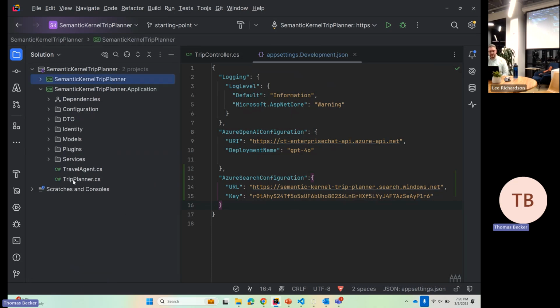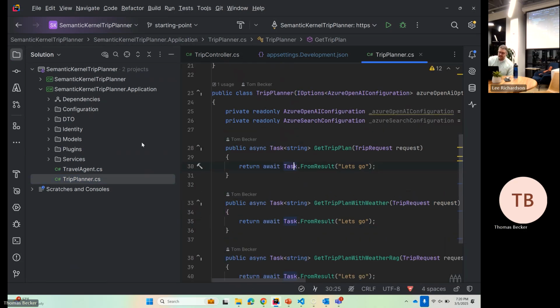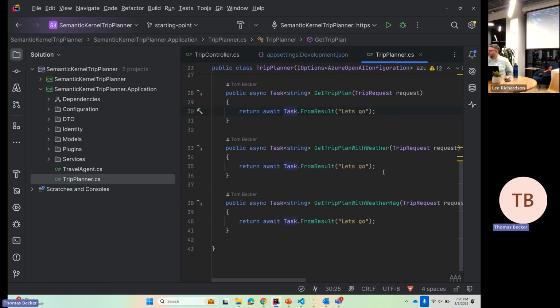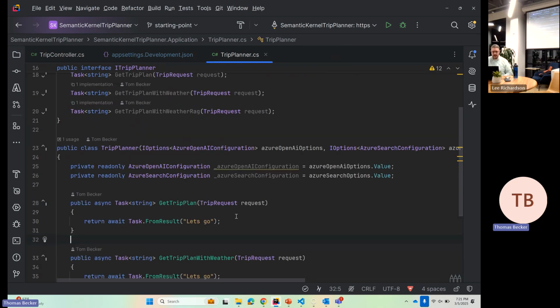Inside of my application, I've got my trip planner, and we'll get to travel agent in a bit. Right now, everything is just let's go. So we'll be building all this from scratch. And I've got some models and plugins that we'll talk about as we're going through. But right now, we're just going to start with a base implementation of SemanticKernel. We're not going to add any plugins or make this an agent or anything like that. Okay. So let's go ahead and plan our trip.